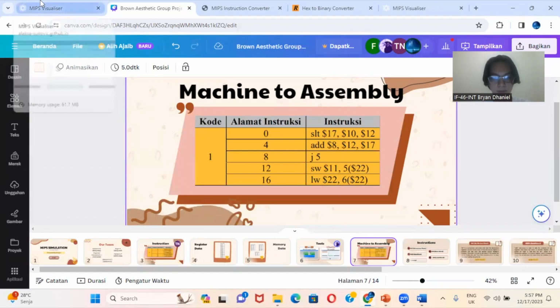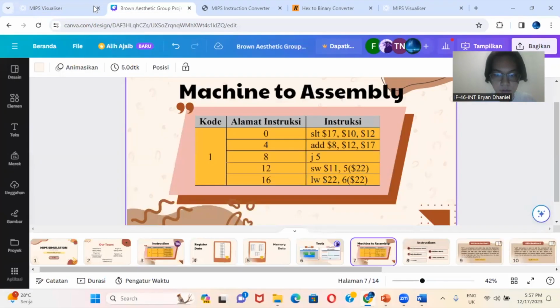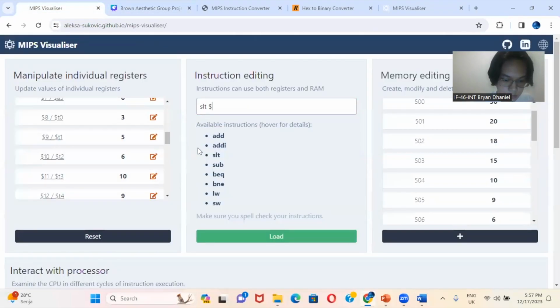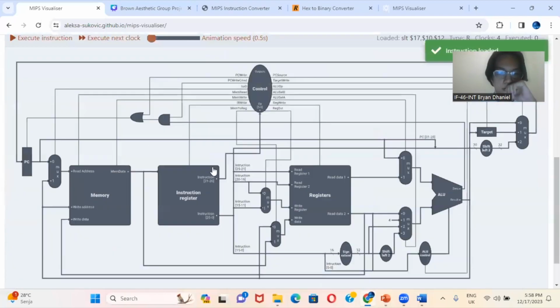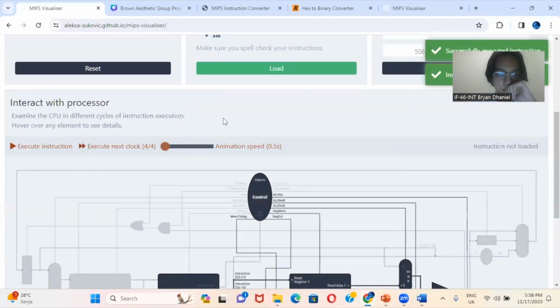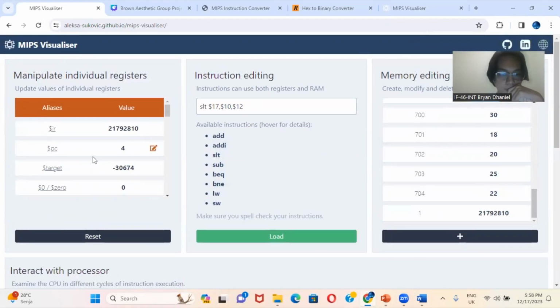But before we go to the jump, we need to do the SRT and add first. So we need to do the SRT first, SRT for 17, 10, and 12. And then load it and execute. Then this value will be changed, and the memory reading will give 1. Maybe my friend already explained about it, so we just need to go to the add now.